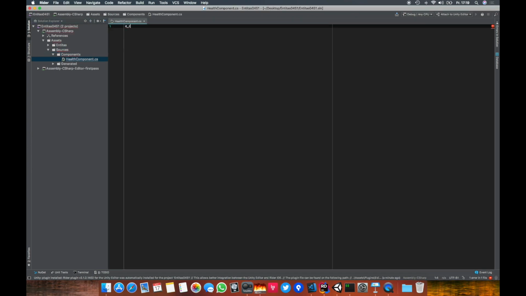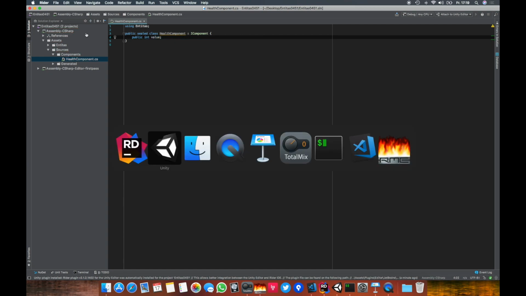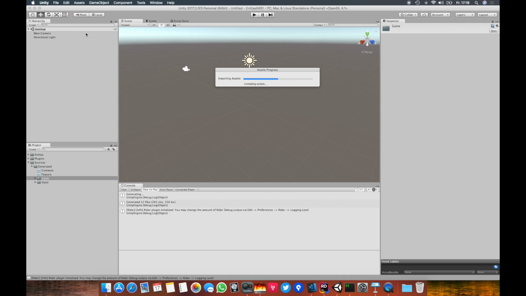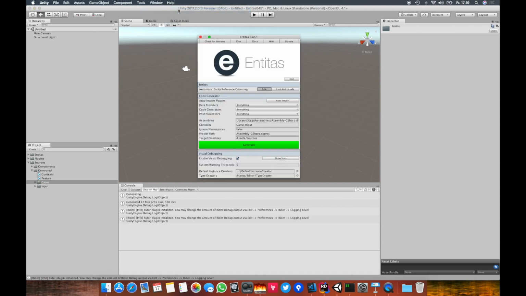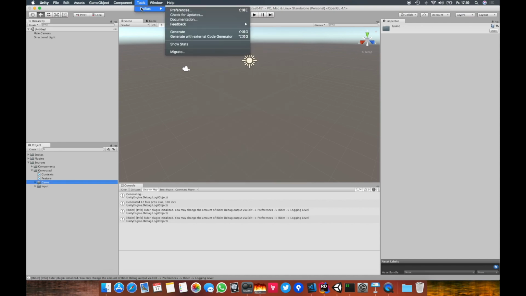I use my live templates, and I really recommend using templates. It can really speed up your workflow. So let's make an integer value. Awesome. Let's go back to Unity and wait for it to compile. And now we can either go to the preferences and hit the generate button, or what I like to use, the shortcut Command-Shift-G for generate.